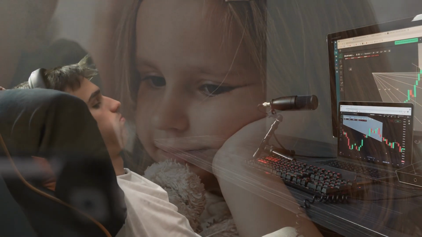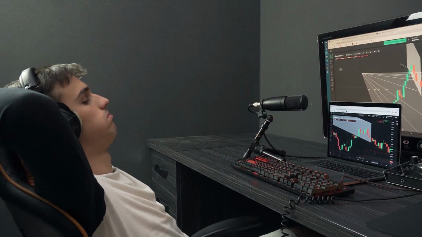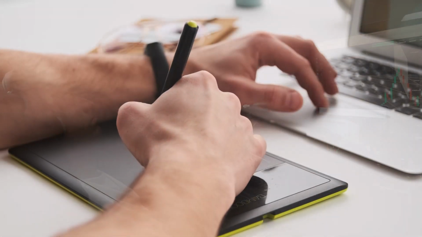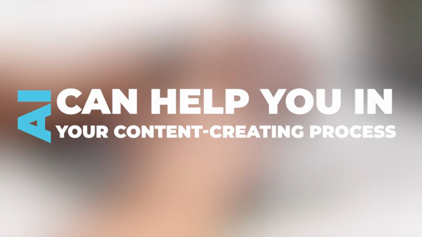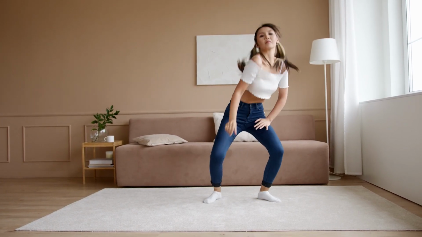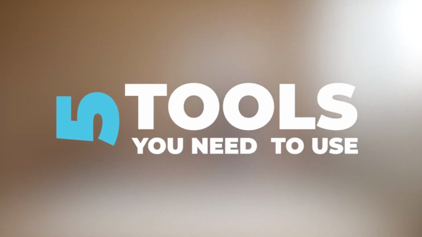The content needs to be catchy enough to keep younger children hooked. In the past, creators used to power through everything and manage intricate tasks on their own. But now, AI can help you in your content creating process. If you're a kid's content creator, here are the 5 tools you need to use.